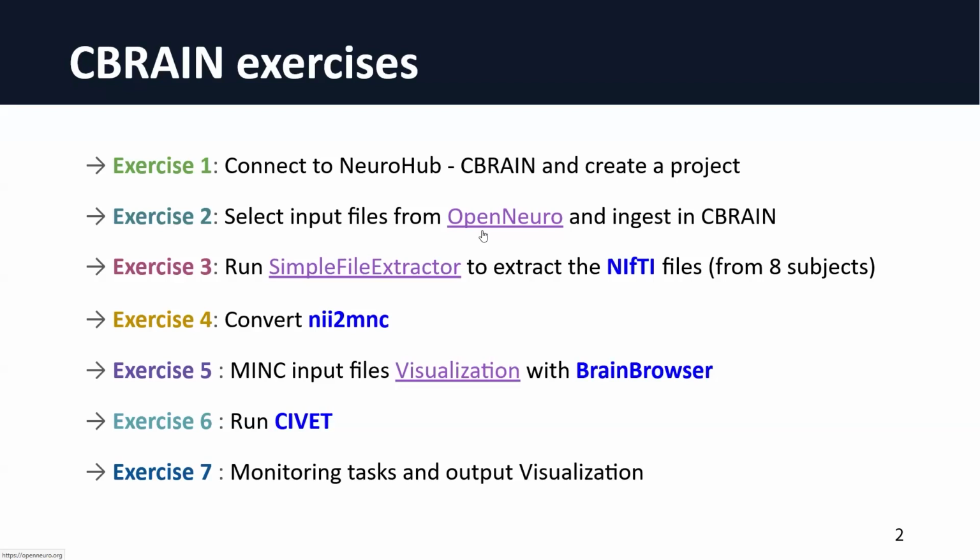Then, because the dataset is basically a bunch of BIDS subjects, we're going to use a tool, Simple File Extractor, to extract the NIfTI files from 8 subjects. Then we're going to convert the NIfTI files to MINC using the tool in CBRAIN. Then we're going to go through the visualization with Brainbrowser to see the MINC input files. Then we're going to run CIVET. Well, when I say we, you're going to run CIVET and monitor the task, and finally visualize the output.